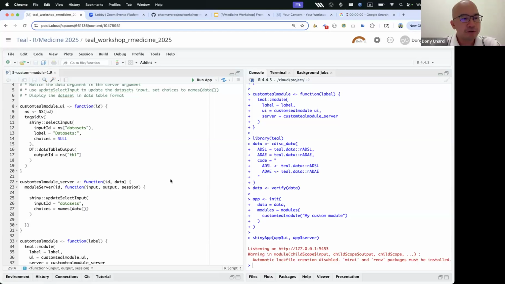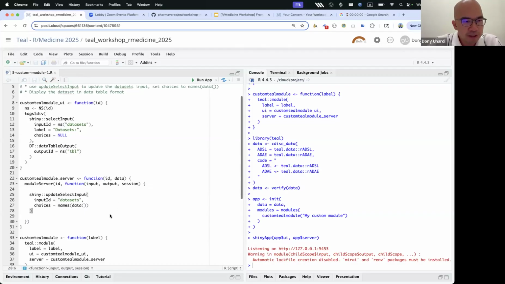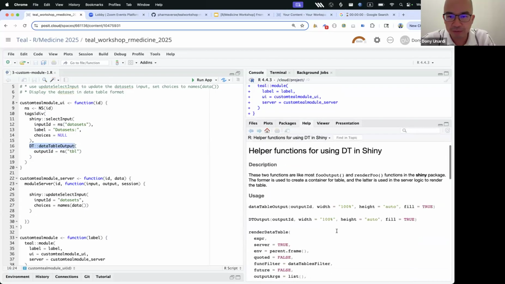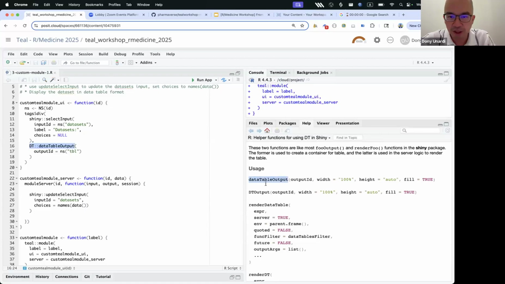Okay. Now, the second part of the task that we need to do is that whenever something gets selected, we want to show the content of the table. So here we already committed to use the DT package, called the data table, and the pair of data table is the render data table.